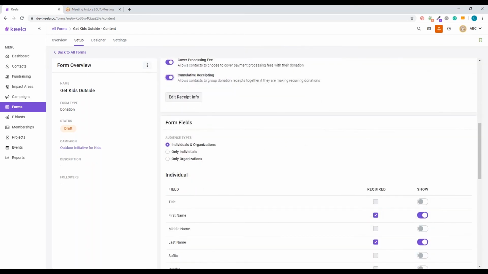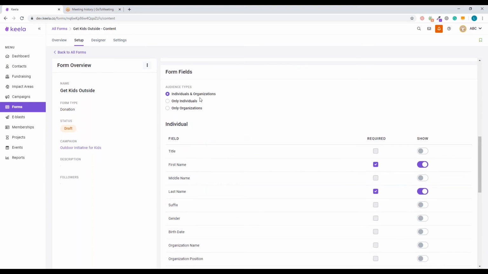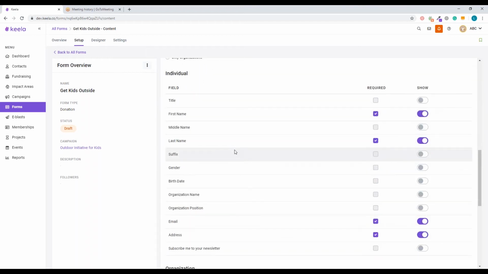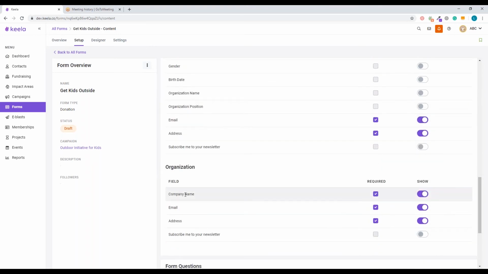All right, next up, we're going to set up the form fields. So by default, every form is set up to receive donations from both organizations and individuals. And this makes sure you're going to get accurate tax receipting. But if you'd like, you can also adjust this so the form's only for individuals or only organizations. You'll notice that if you do choose to go with both, you'll see fields that will appear depending on if the donor chooses to donate as an individual or an organization. So for example, an individual, we're going to ask them for their first name and last name. But if they choose that they're donating as an organization, we're going to ask them for their company name instead, as this should show up on the tax receipt.